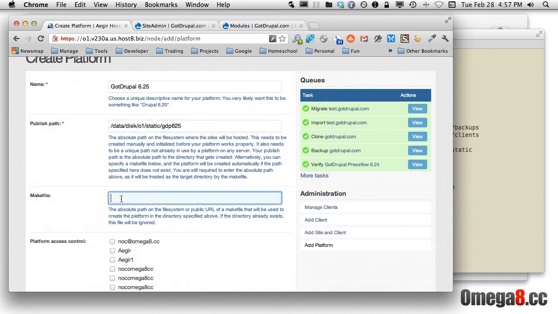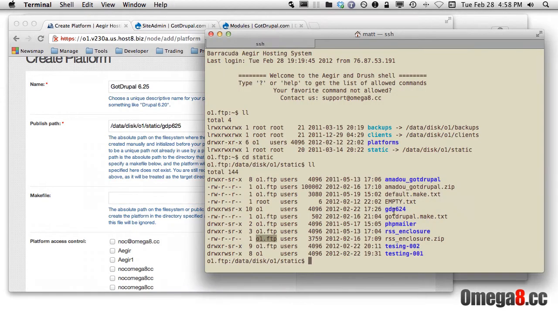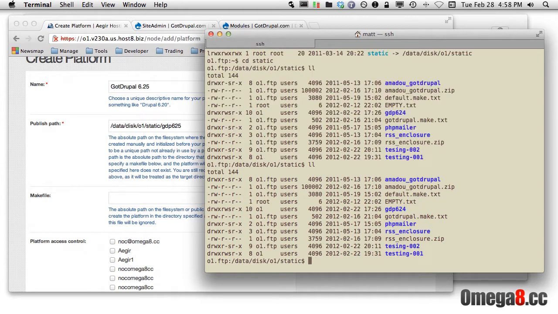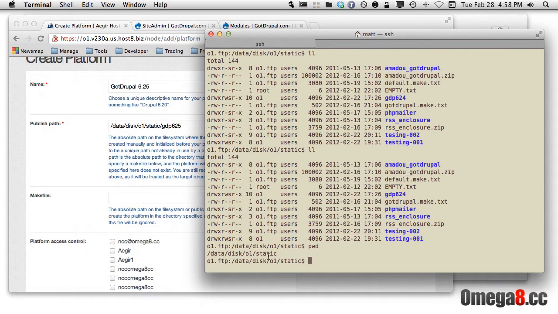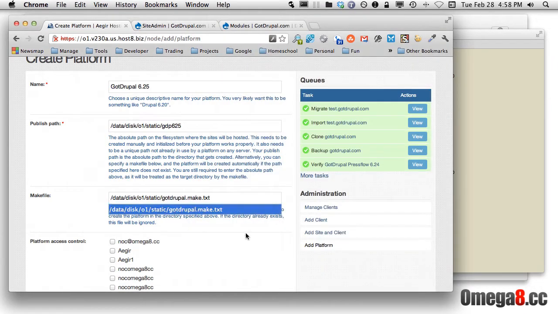Now, the make file that I'm going to specify needs to be, as it mentions, an absolute path on the file system or a public URL. Now, this can be a URL to your GitHub. It can be a URL on the system, wherever you want it to be. In my particular case, the first thing that I ever did was, I'll do a pwd right here, so I can copy this path. I put mine in this file right here, gotdrupal.make.txt. That was just something that I was testing with. So there's that, and then here is what I would specify.